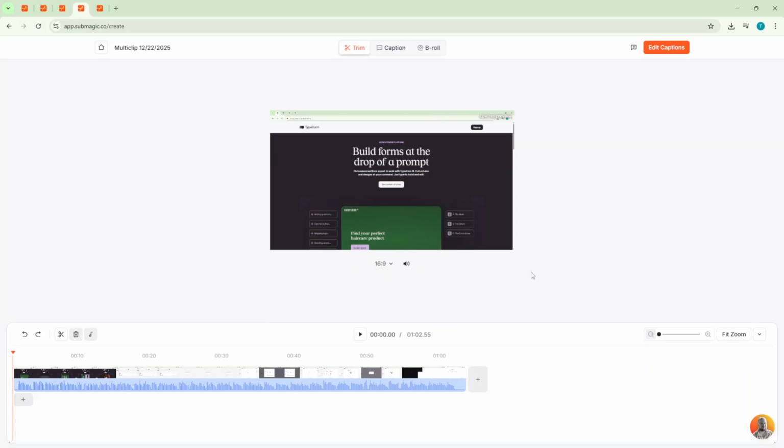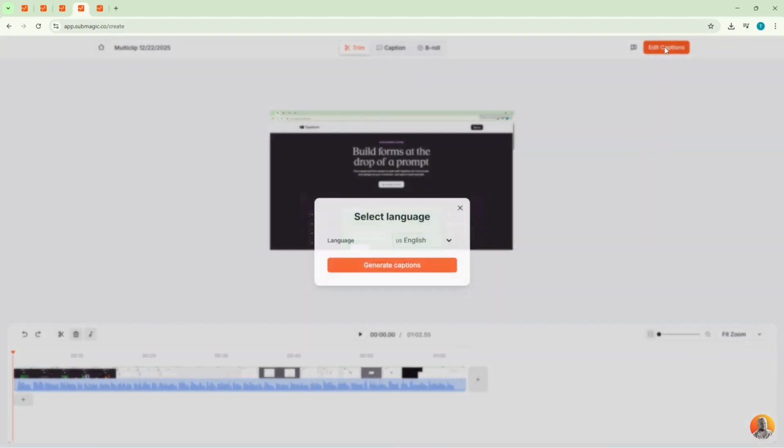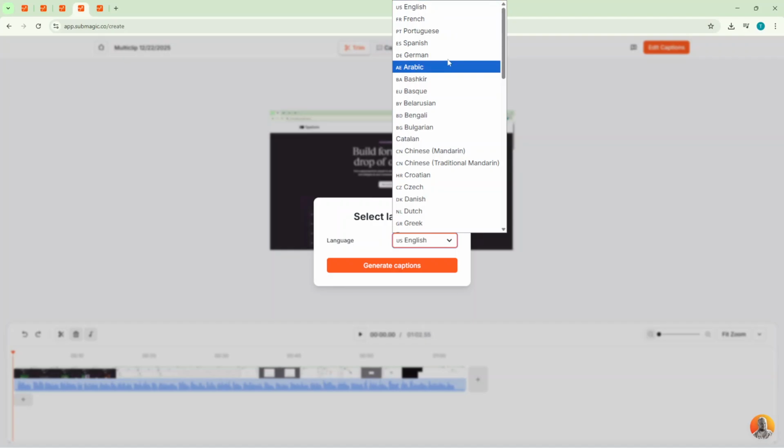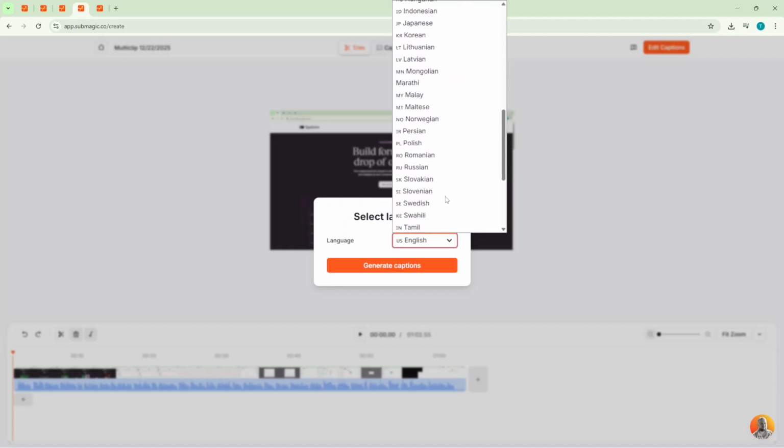Submagic will analyze your audio and generate captions automatically. This is where you can make refinements. If you spot a name, brand, or technical term that needs correcting, you can adjust it here. Next, choose your language. Pick the language that matches the speech in your video. This helps the platform transcribe with better accuracy and applies the right rules for punctuation and formatting.